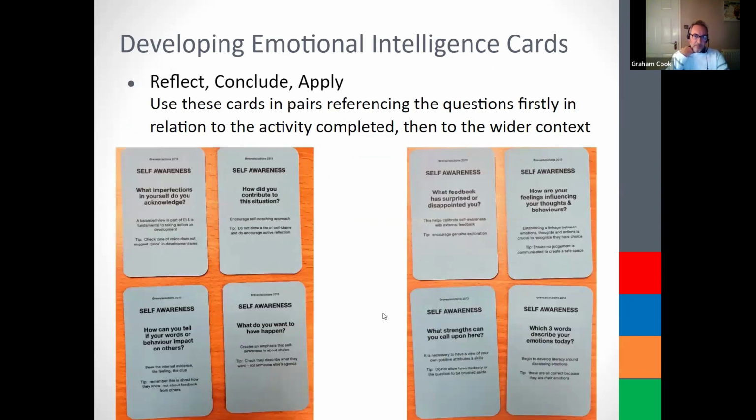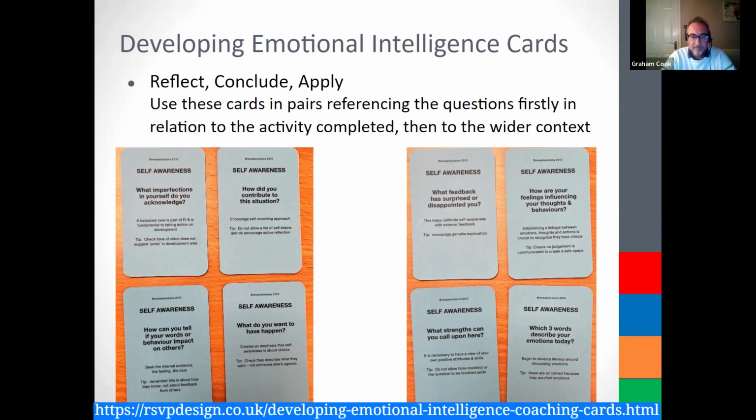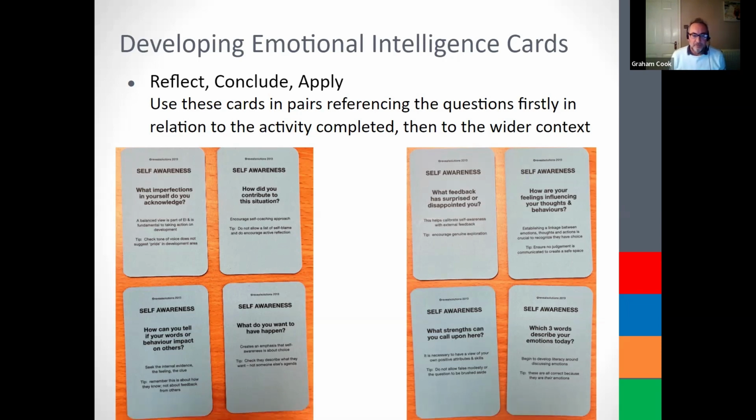So just to give you an example of some of the questions, I think I've said there's 12, so here are 8 of the questions. You can see in each case, there's a question on each card. So, how did you contribute to this situation? If we're stopping halfway through the activity and it's not going well, we might ask that question. There's a little further explanation underneath that. It says, if you can't read it, encouraging a self-coaching approach. So you're encouraging people to ask themselves this question quite often. And the tip is, do not allow a list of self-blame and do encourage active reflection.